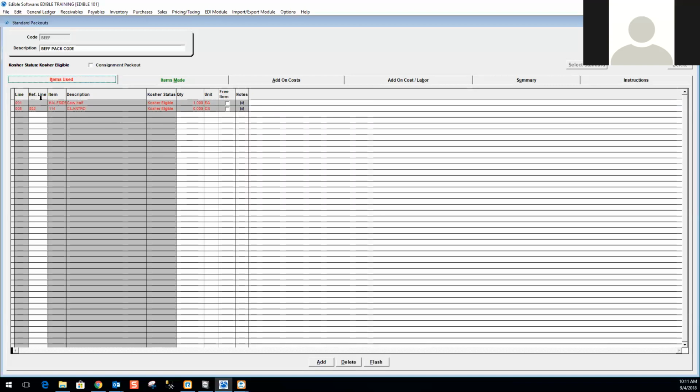So again, very important if you are planning on making multiple items. If you have items used referencing a specific item being made, then you want to make sure you have that reference line selected. Otherwise, it's going to apply to everything. And of course, we don't want that.